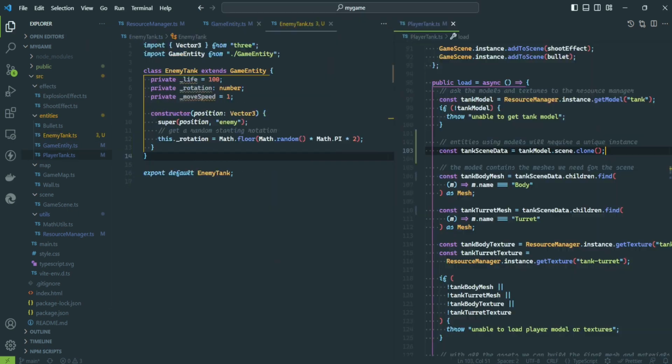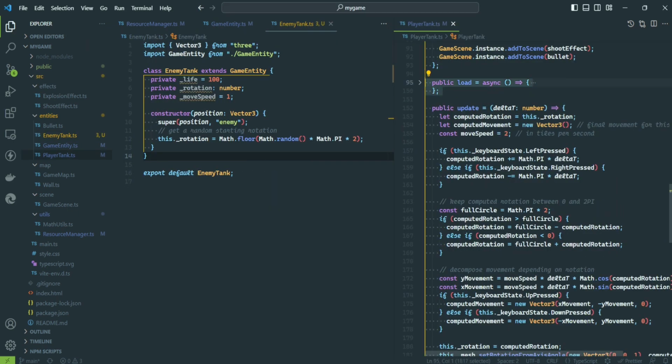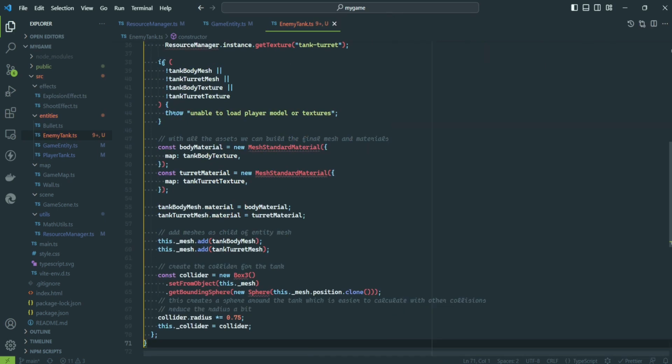The load method will be almost identical to the player tank one, so I'm going to copy it and replace the textures.